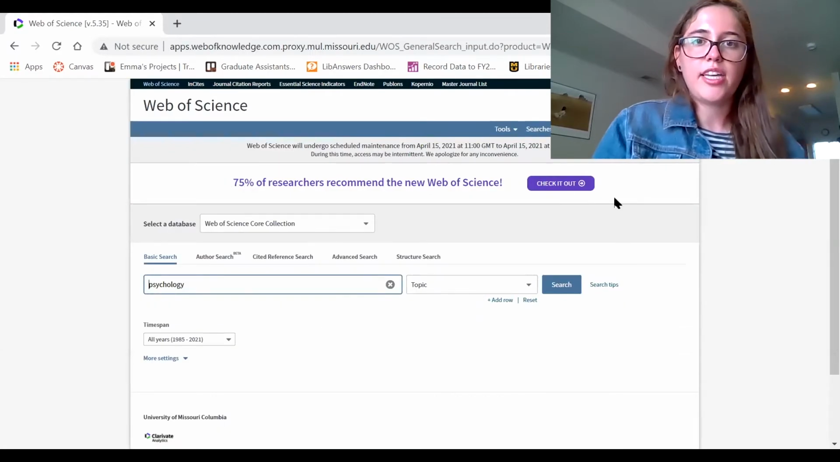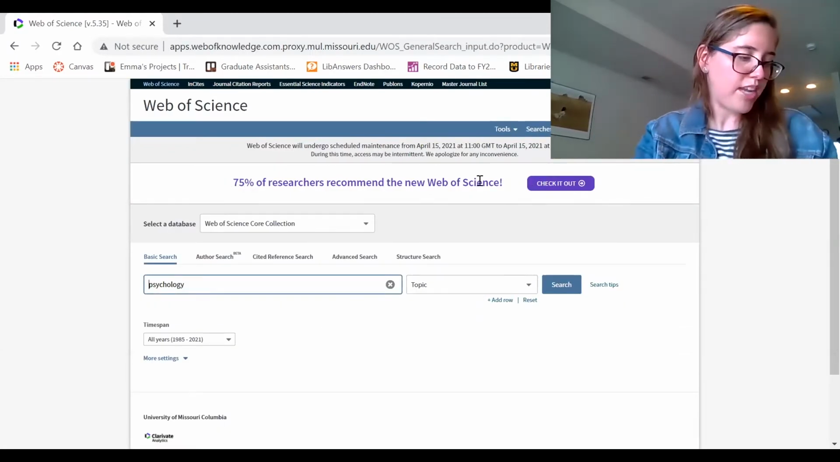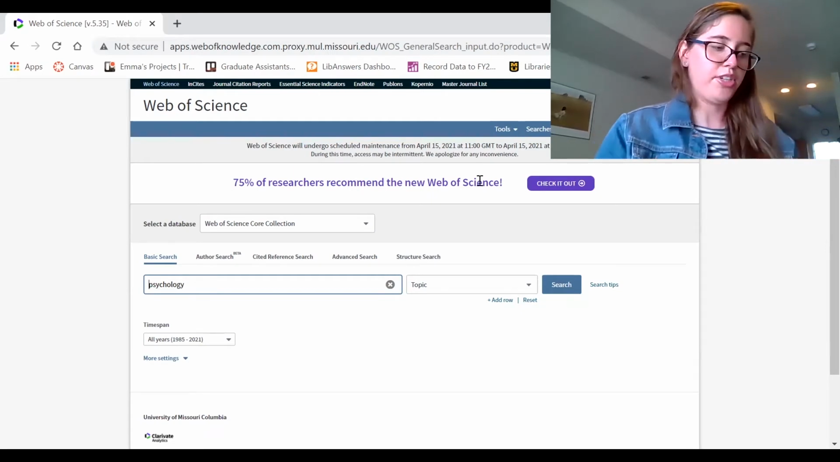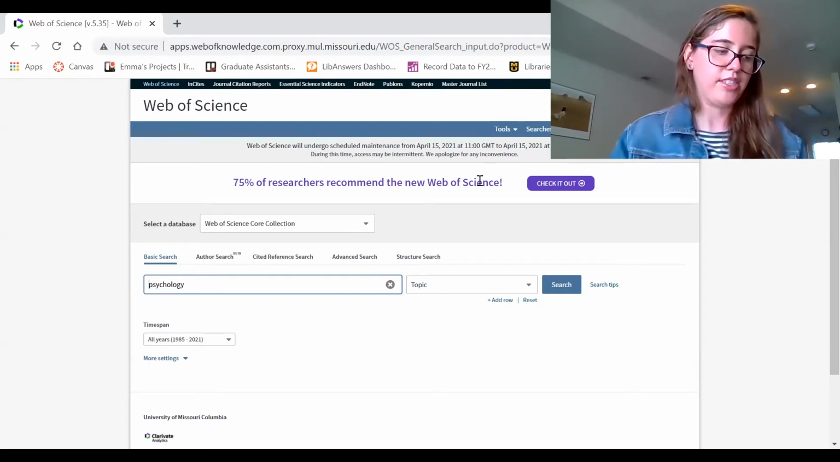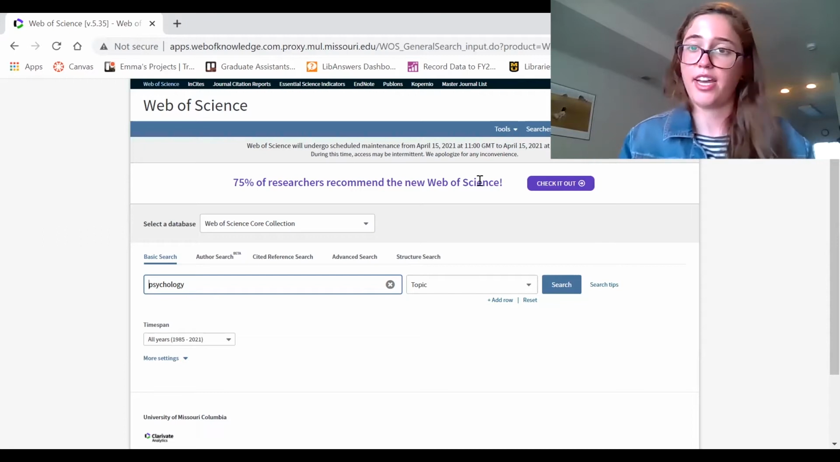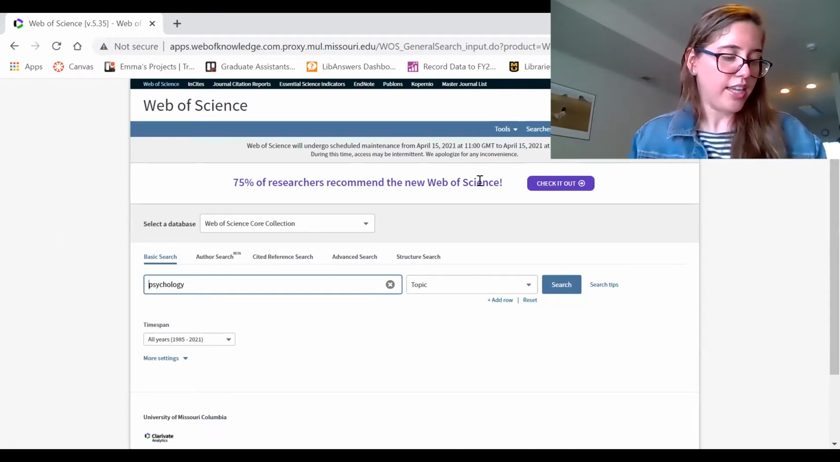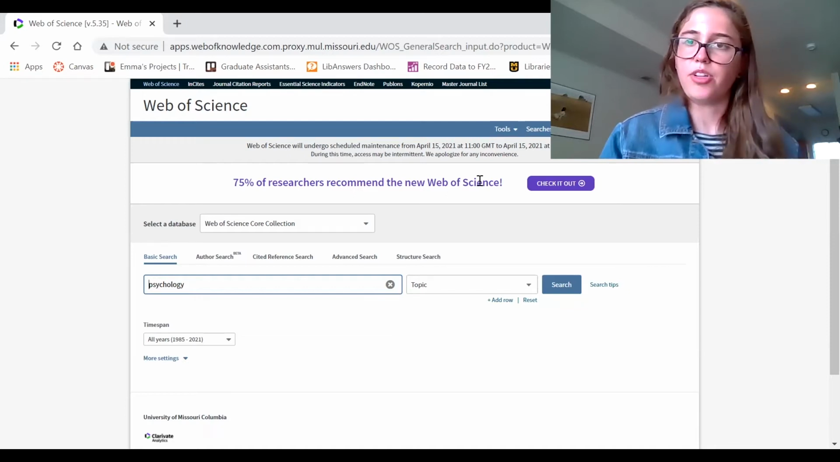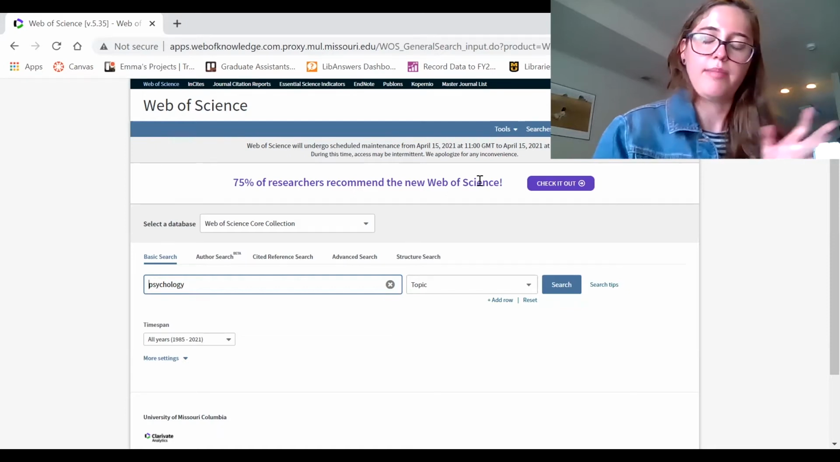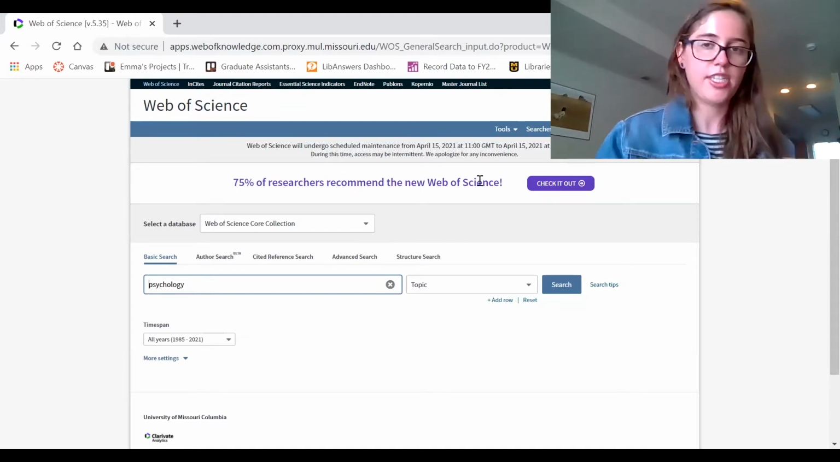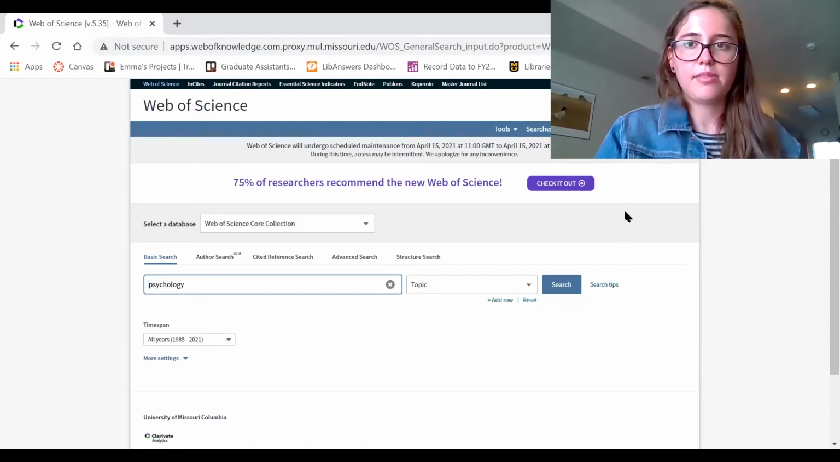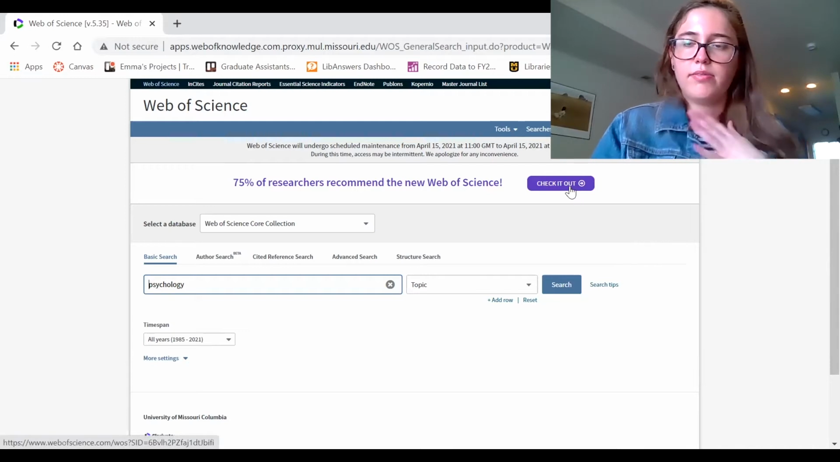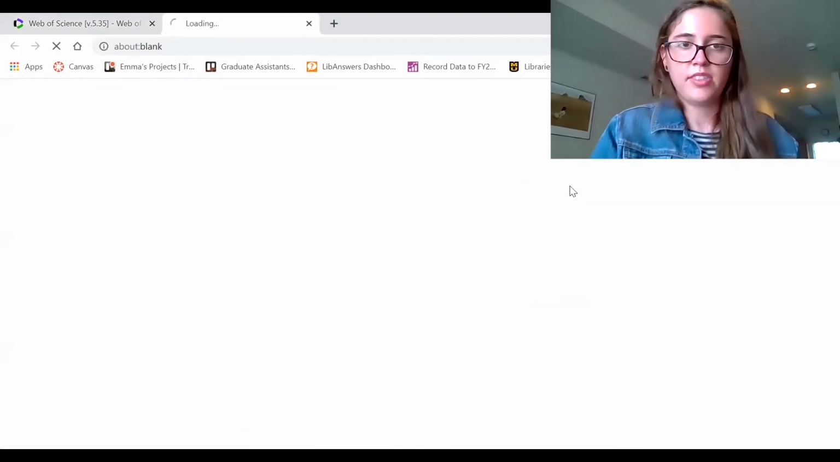As you can see, if you're familiar with Web of Science, some of this might look familiar, but as I mentioned, Web of Science has recently been updated, and so there's an updated interface. If you've used it before, a lot of it will look familiar, and some of it will look a little bit different. We're going to talk about a little bit of both as we go through the presentation today. So for the sake of this, I'm going to go to the new version and hit check it out.